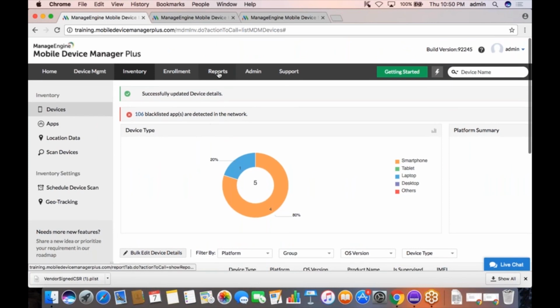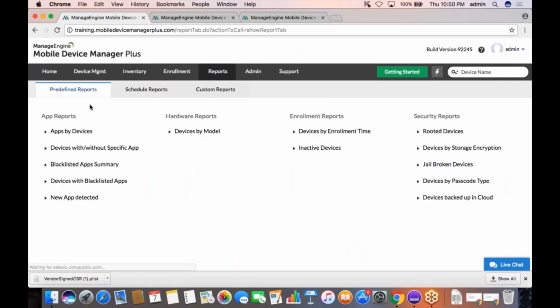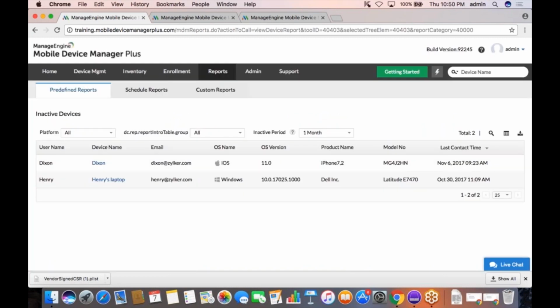Now, what if you need certain information based on a few preset conditions? To do that, click on the Reports tab, and you have access to a set of predefined reports provided by MDM. You have reports based on app type, hardware, enrollment, and security. For this example, let's choose to access the reports regarding the inactive devices. This would essentially show a list of devices that haven't contacted the MDM server over a particular period of time. So click on the inactive devices option, and as you can see, these are all the devices that haven't contacted the MDM server over a period of 1 month.